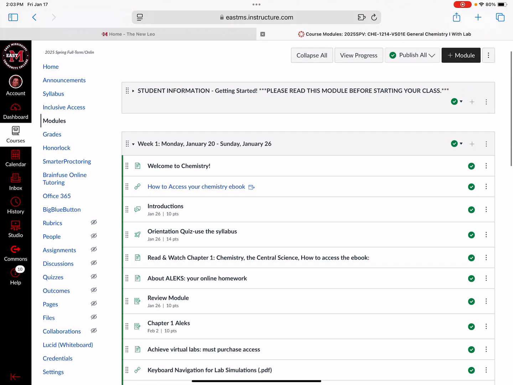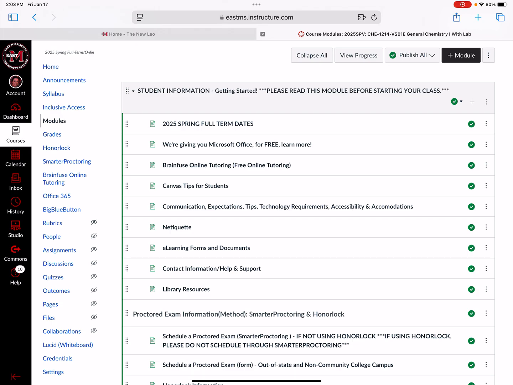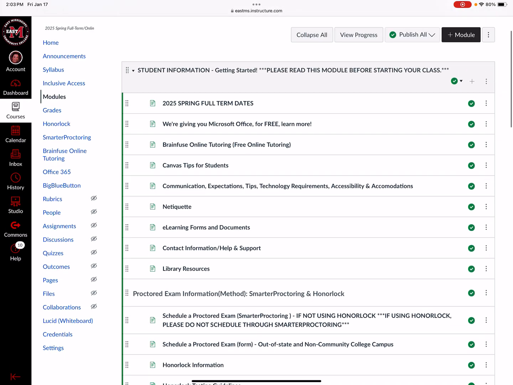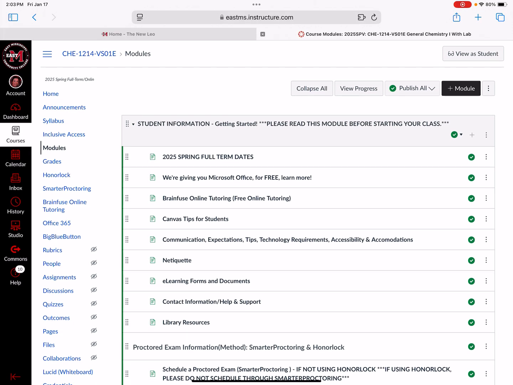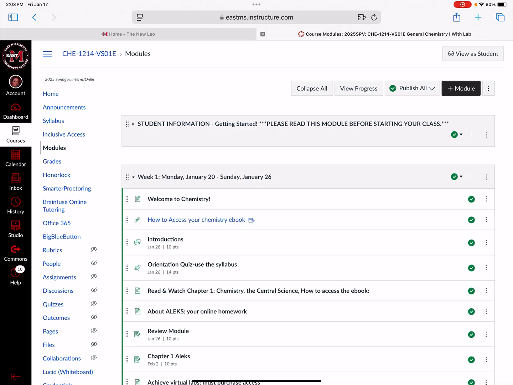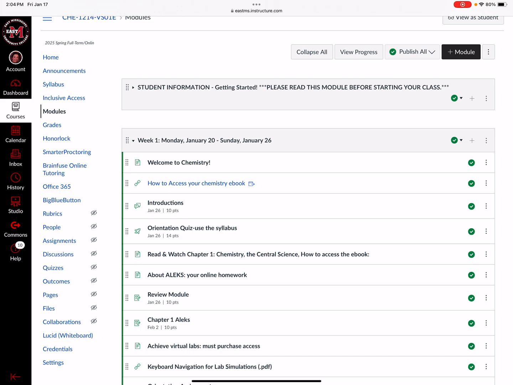The student information module at this time I have minimized, but you will want to read through all of that. That's your EMCC policies, etc., tips for being successful, a little bit about the free online tutoring, but read through those documents. If you're taking multiple online courses through EMCC, you will see that same module in all courses. Now, let's move down to week 1 because this is our material.